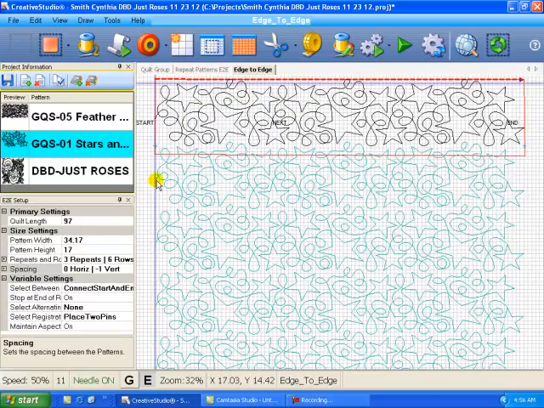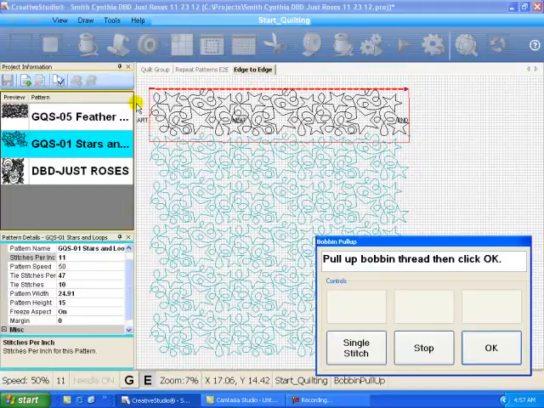I have set up another edge to edge quilt group, and I did this one because the start and end are in between the top and the bottom of the design. So we've done one with the start and end at the top, the start and end at the bottom. Now we have one with the start and end in between. I click quilt, and the machine moved to the start point of the first repeat in the first row.